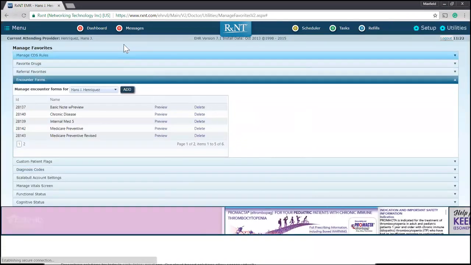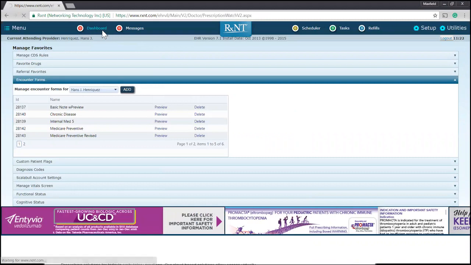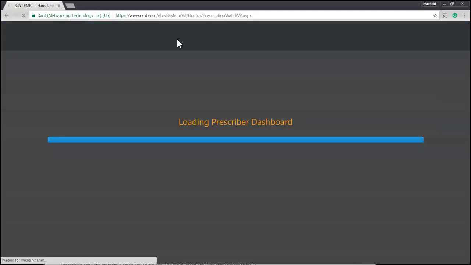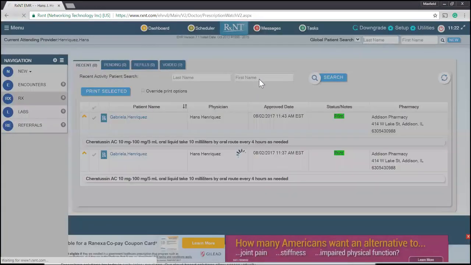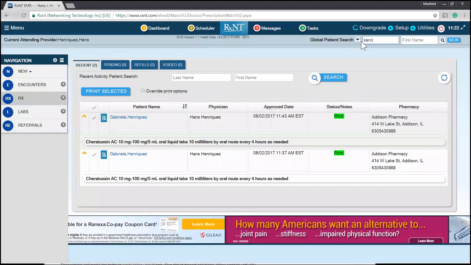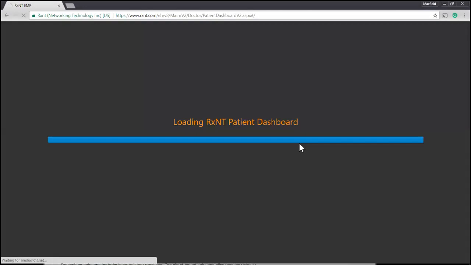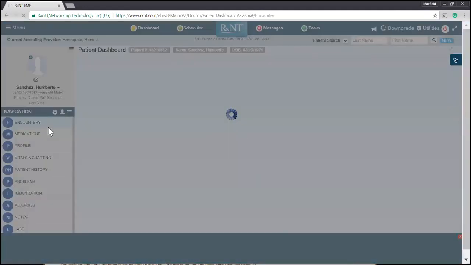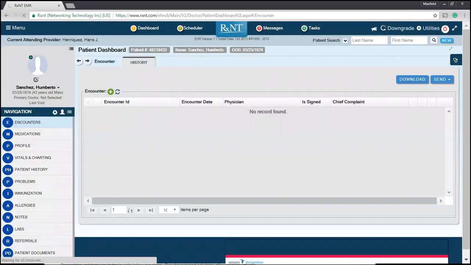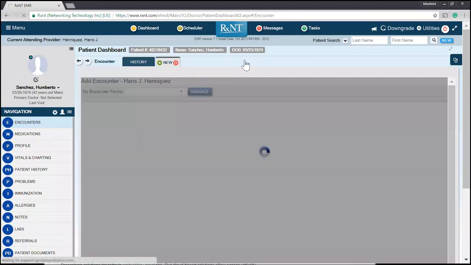Okay. I'm going to go back to the dashboard, and we're going to go back into that patient's profile. We're going to go into Sanchez again. So we have an encounter. We're going to click on the plus sign to do a new one.